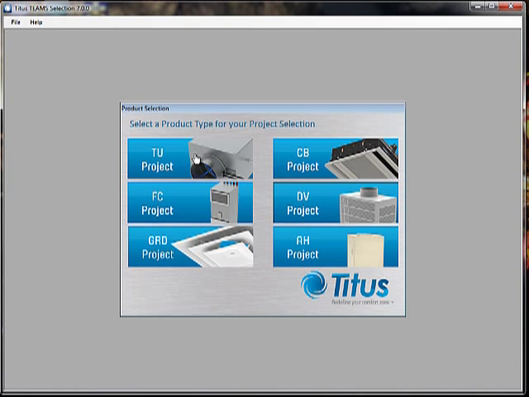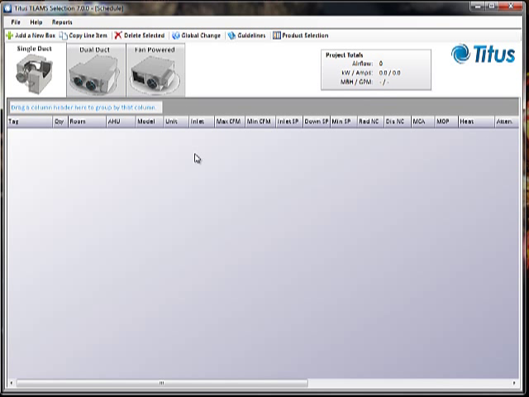The VAV selection is the most popular of our selection programs, so we'll cover that in detail today, and then we'll go over the other products in future podcasts. We clicked on the terminal unit, and that brings us here to the home screen for terminal units. You can pick one of the terminal unit types. We're on single duct. You can click dual duct or fan powered. And then once you click the one you want, let's start with the single duct, you click Add New Box.